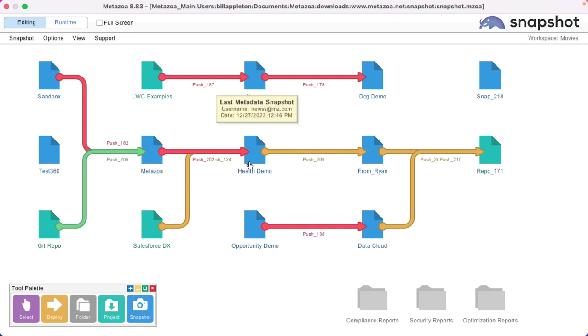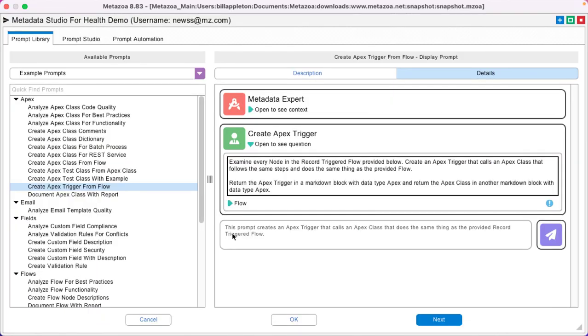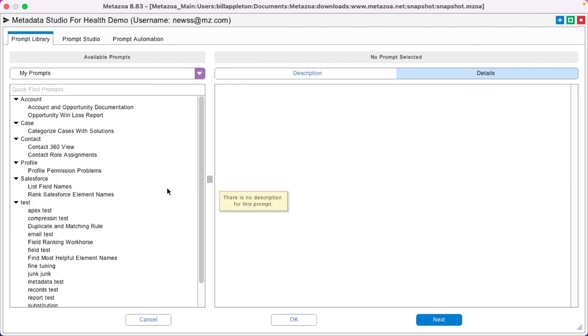All right, now let's take a look at Metadata Studio from the perspective of a prompt engineer. Now you can build your own prompts and share them with the other developers and administrators in your org. That way you can give them useful tools that they need or enforce corporate policies that you have. You may want to design your own prompt from scratch, which you can do.